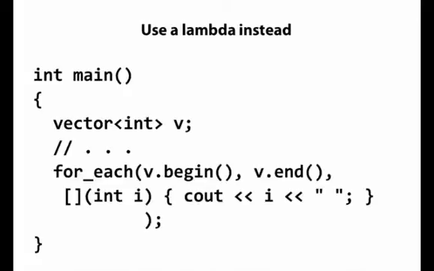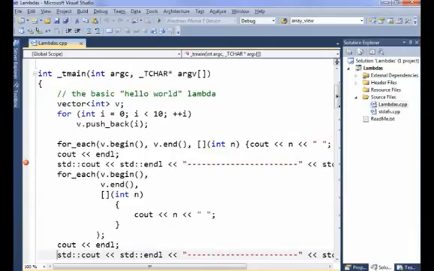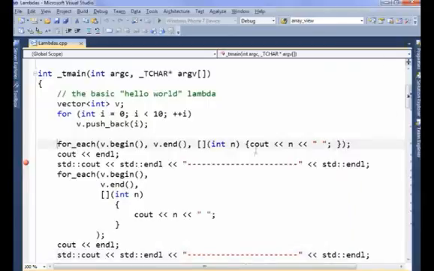I've put a solution together so you can see this lambda in action. Here we declare a vector of ints, fill it with the numbers 0 through 9, just using a language for, and then I have a for each call. This is exactly the code that you saw on the PowerPoint. From v.begin until we get to v.end, the square brackets say, hi, I'm a lambda.